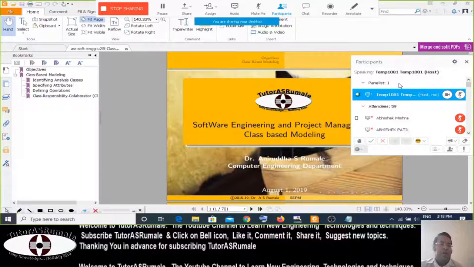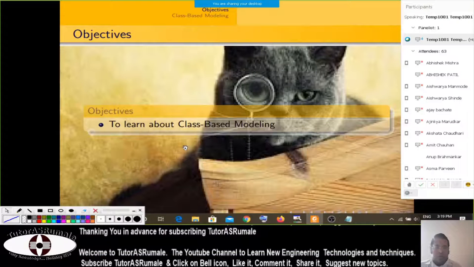So today's outline of the presentation is first we are going to see what is our objective, and then we are going to see what is class-based modeling in detail. So, what is the objective of today? The simple objective is that we are going to learn about class-based modeling. So, what exactly are classes?